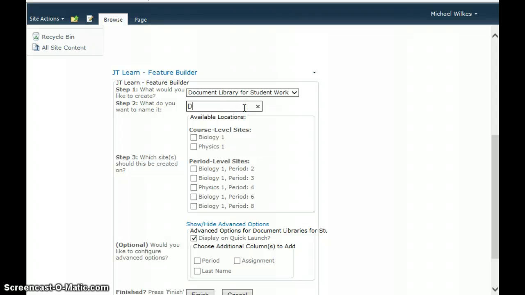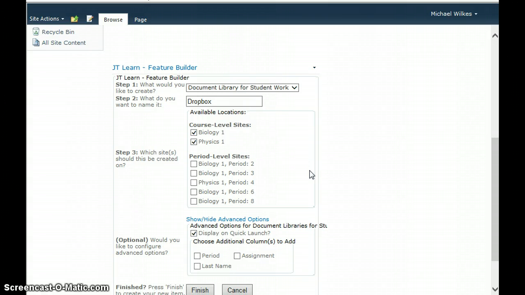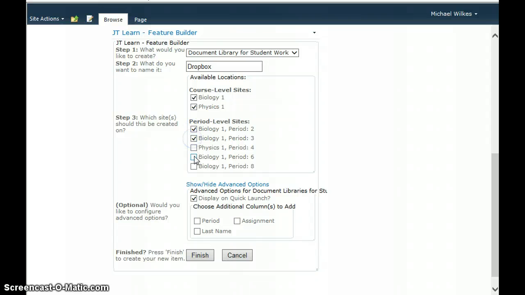And in step 2, I'll give this a name. In this case, I'll call it a Dropbox. Next step is to decide which sites to create this Dropbox or this document library on. I have the option of choosing to do this at the course level or at the period level. It's up to me. In this case, I'm going to do my document submission for my students at the course level, so I will choose both of my courses that I'm teaching, Biology 1 and Physics 1. I could optionally choose to do each period as well, but I won't do this for this case.